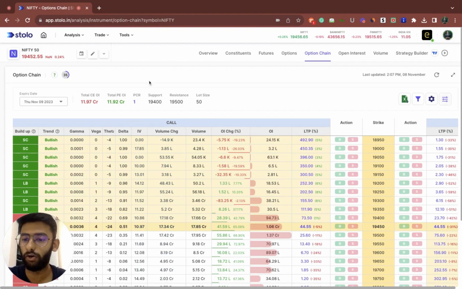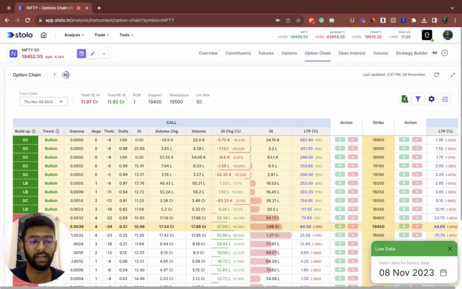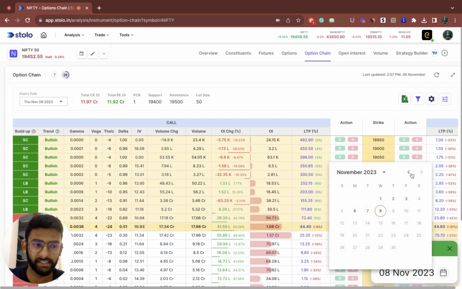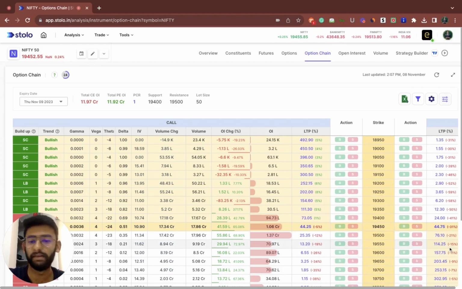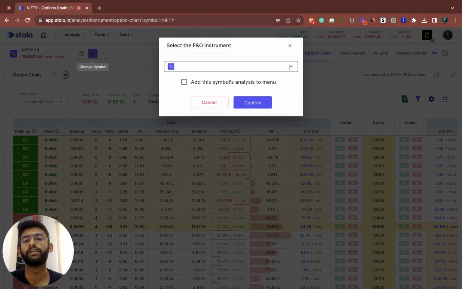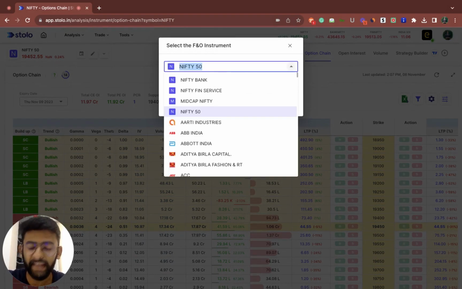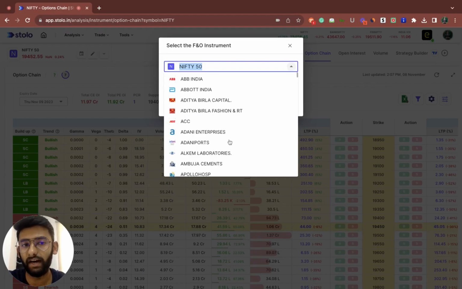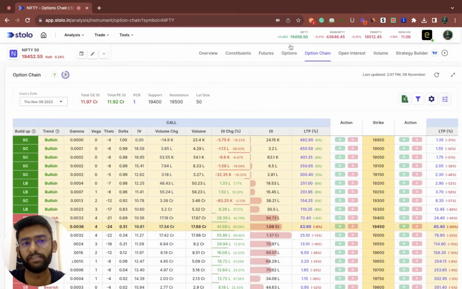So coming to the option chain itself, you have your calendar icon on top, on click of which you can actually change the date and view the option chain for that date specifically, right? That is basically your historical option chain. You have your edit button here to change the symbol, right? So you can choose between any indices such as your BankNifty, FinNifty, midcap Nifty, Nifty 50, and any of the other FNO stocks as well, right? So this would change according to how you would like it.